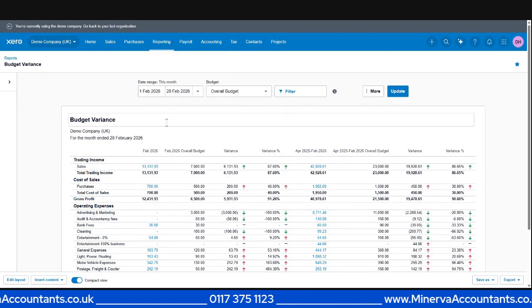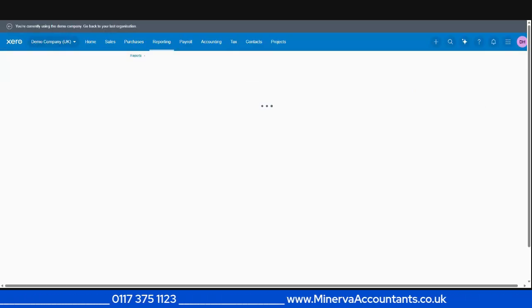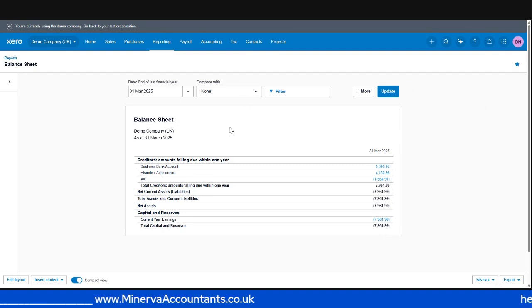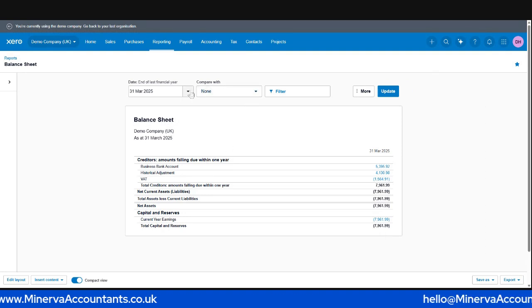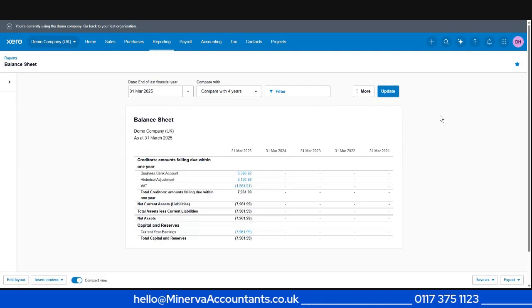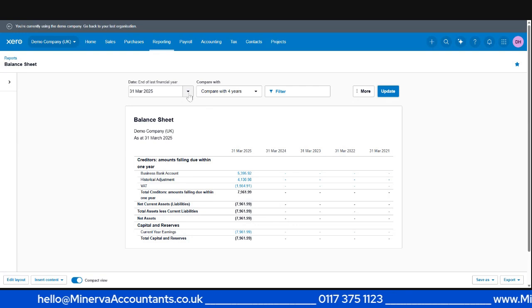Balance sheet. You'll either use the balance sheet or you won't. As an accountant, we use it all the time. The one thing I would check is that your director's loan account is not overdrawn. So here we go. It's a relatively new company. It's pulling in last year.